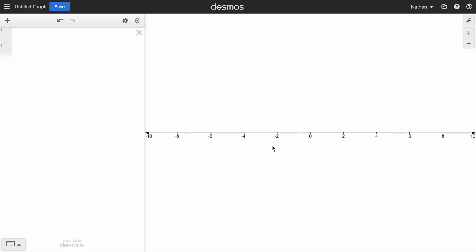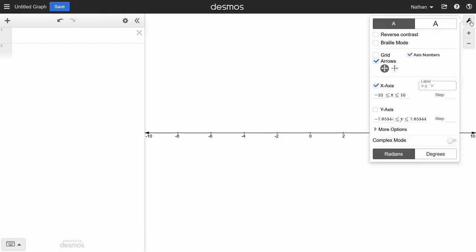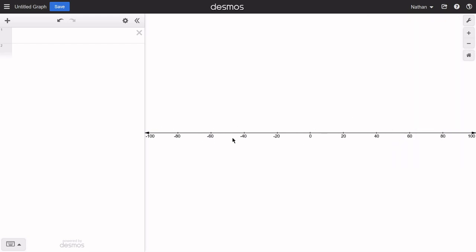We can also adjust the view of the lines and everything by going to the gear icon and then changing this. We're not dealing with the y-axis right now. We're just dealing with the x-axis. So right now we're at from negative 10 to 10. I can, of course, go from negative 100 to 100. And note that the scale on the axis changes. So it doesn't actually look like the number line changed, just the scale changed.